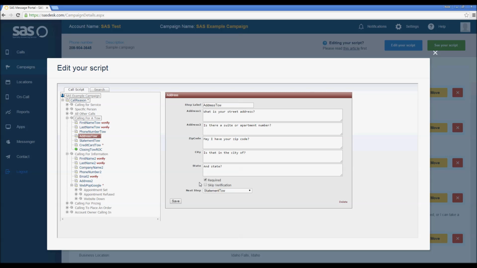So if they reach the address step and the caller says, no, I don't want to give you my information, the operator will have to say, I'm sorry, I'm unable to continue with this call without the information. And then if the caller still refuses, the operator will have to close the call at that moment.